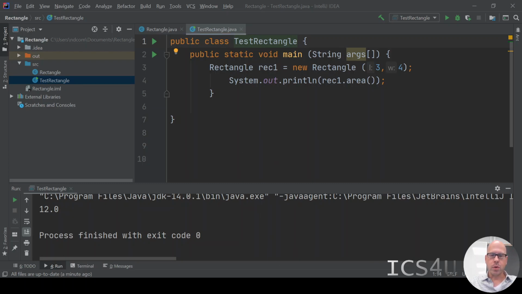So that's it for this short lesson. You've seen another example of creating your own class here, but this time with rectangle.